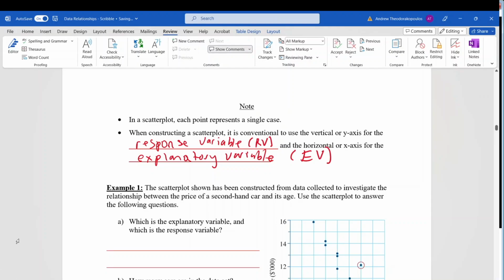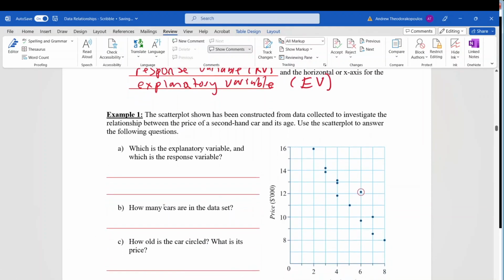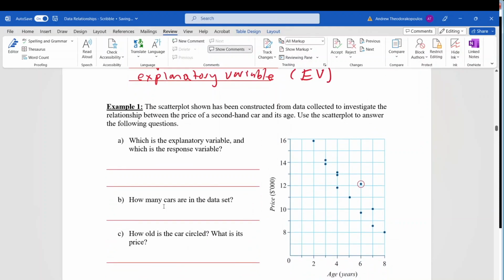Let's go straight into an example. The scatter plot shown has been constructed from data collected to investigate the relationship between price of a second-hand car and its age. Use the scatter plot to answer the following question. Which one is the response variable? Which one's the explanatory variable?